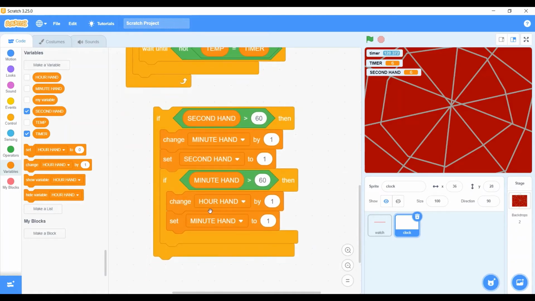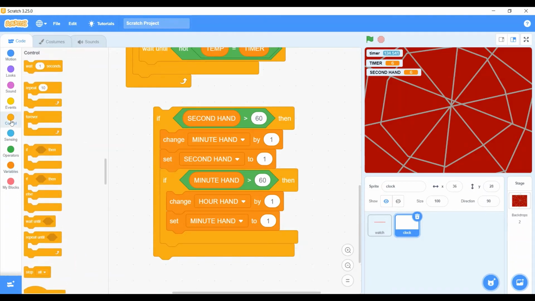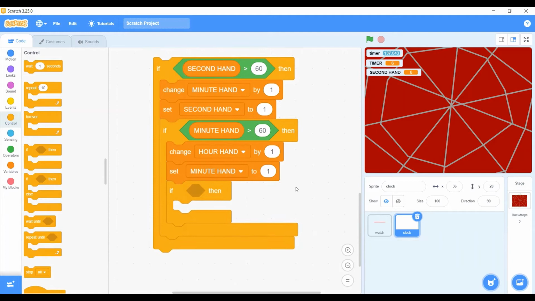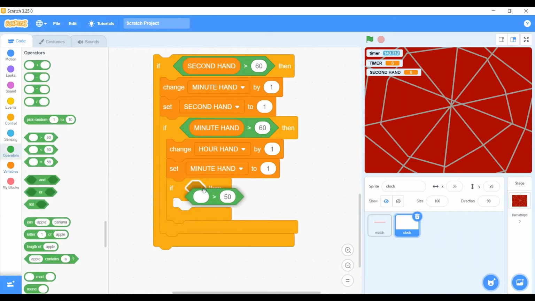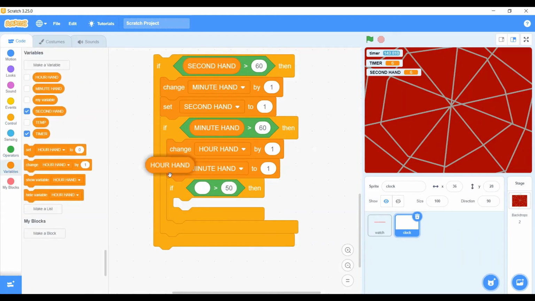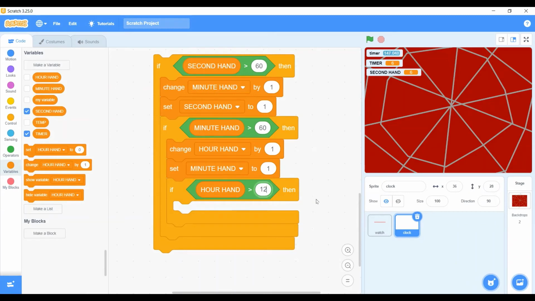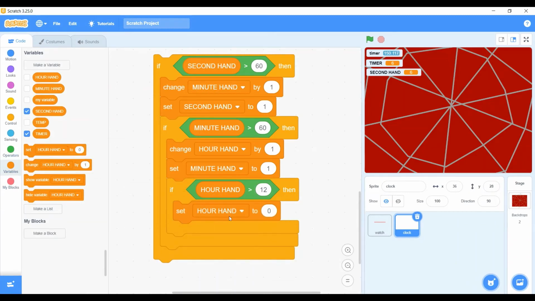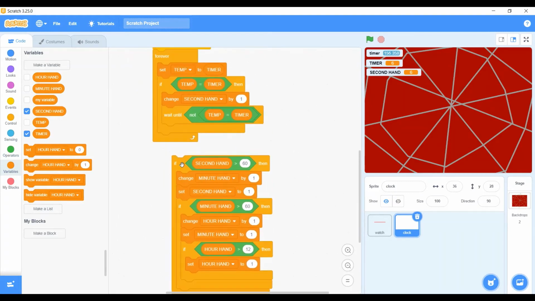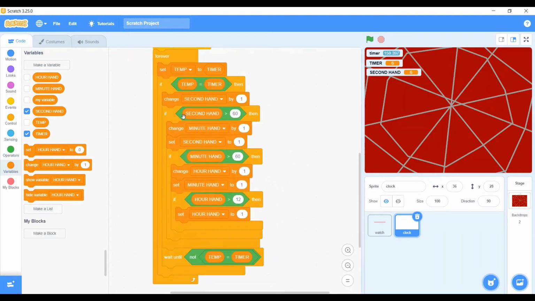And then the next thing is when the hour hand reaches more than 12, they will need to go back to 1. So go to the control, take out the if and put inside here. Go to operator, pick out the bigger than, put in the hour hand bigger than 12. Then we need to set the hour hand back to 1. This is the whole program for the clock. And then you can bring all these blocks back over here.